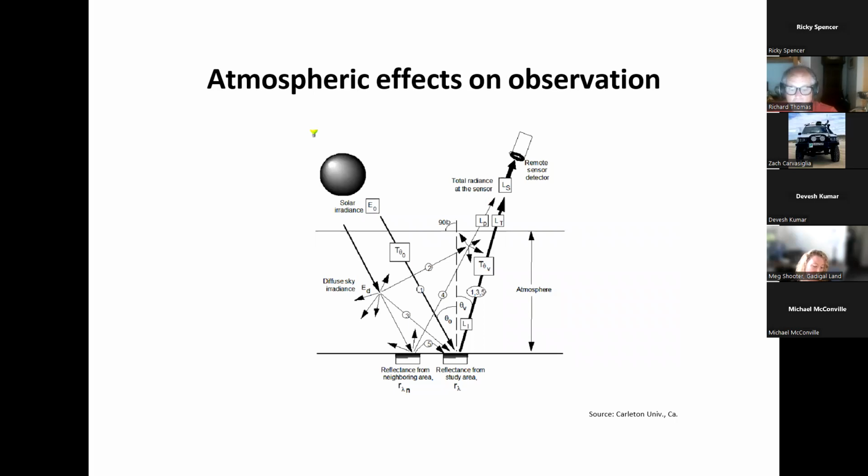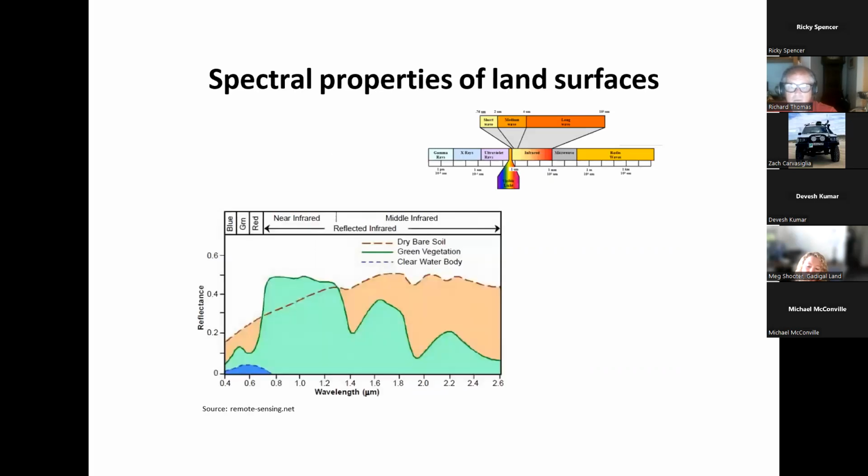So here's just a bit more complicated thing on what's happening. Don't need to worry about that. It's exactly the same diagram.